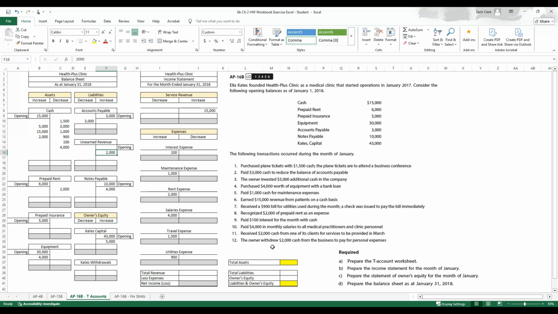And finally, the owner withdrew $2,000 cash to pay for personal expenses. So we're going to reduce cash, and we're going to record a withdrawal for that as a reduction of the owner's equity in their capital account.